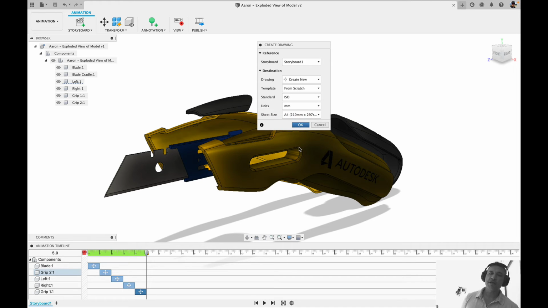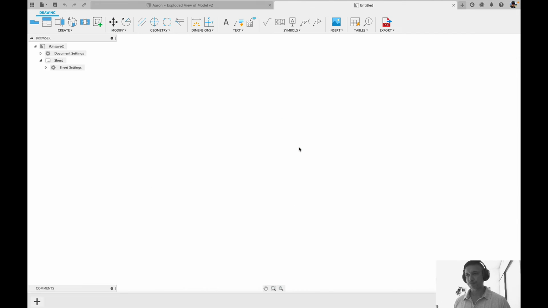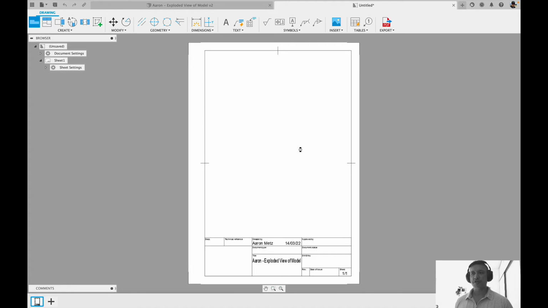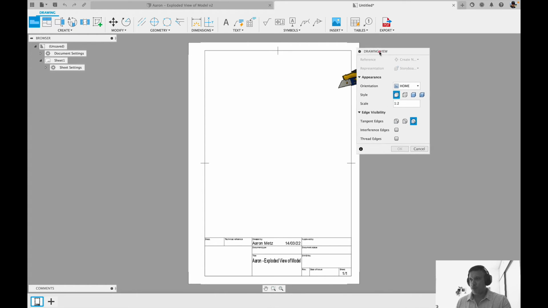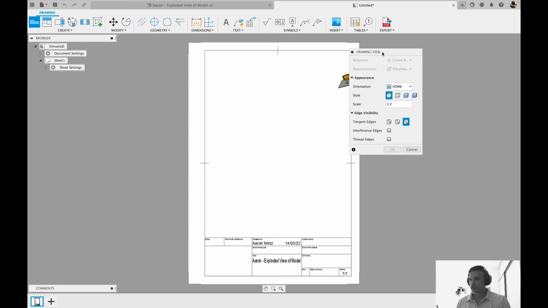Click OK and give Fusion a few seconds to process that information in the cloud, and then it will open up a new drawing tab, and you'll be presented with a new A4 sheet. At this stage you want to be careful where you click, because Fusion is waiting for you to position the exploded view. And we'll just take a moment to look at the options here in the drawing view.